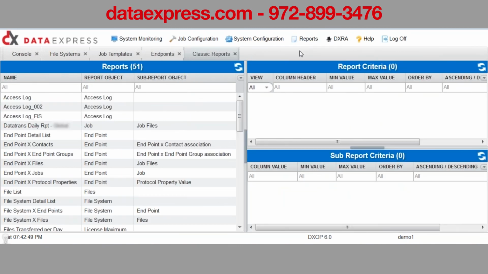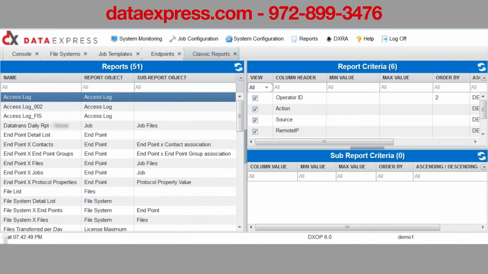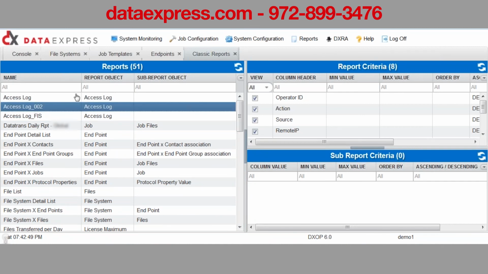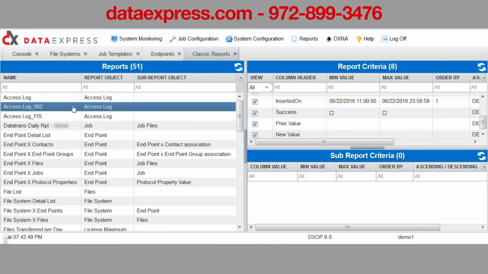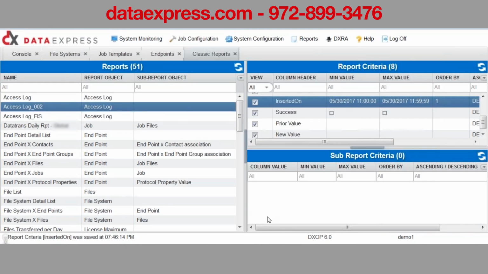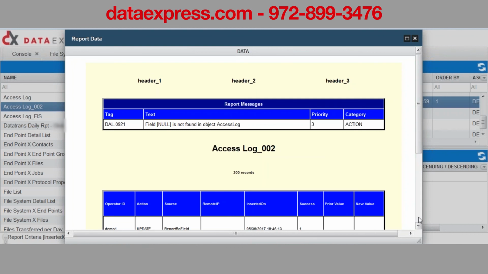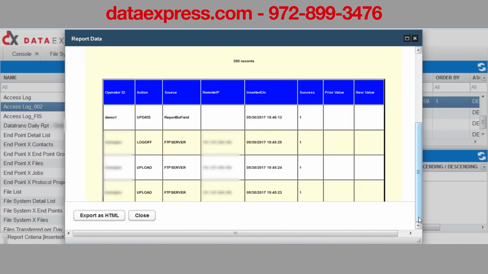From a monitoring perspective, we also have reports that we can pull up. There are about 30 canned reports you can run, plus you can generate or add your own report. For our access log, for example, we can change this date here, save that, and then run the report. This access log report shows who logged into the application and when they were in the application, what they did, what IP address they logged in from, and whether the attempt of what they were doing was successful or not. That's just an example of the reports that can be run.